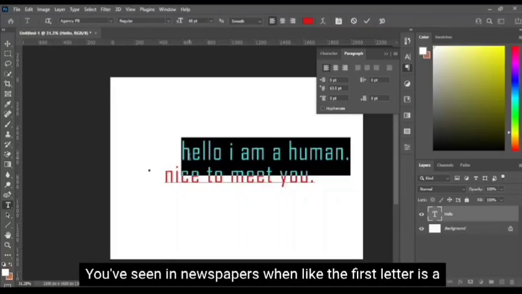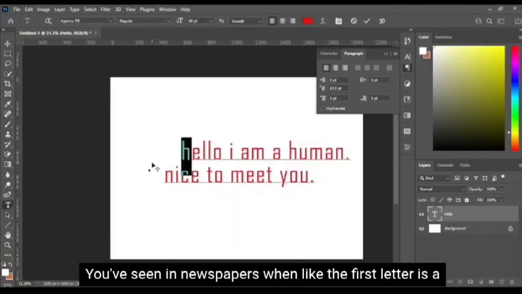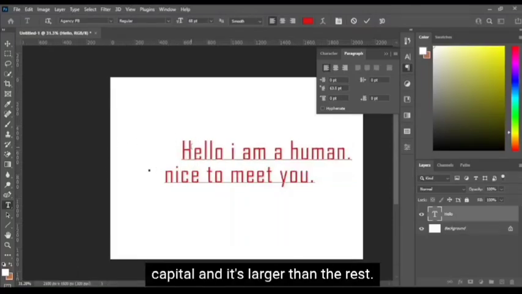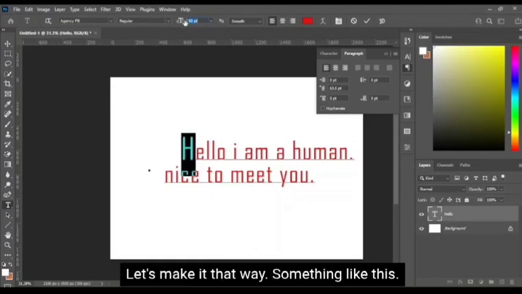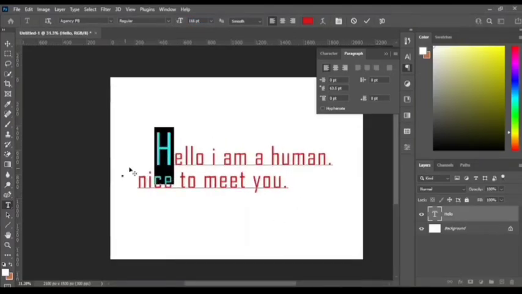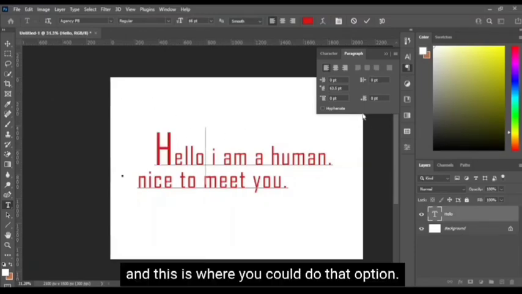You've seen in newspapers when the first letter is a capital and it's larger than the rest. Let's make it that way. Something like this. And there's a space here. This is where the picture would go. And this is where you could do that option.